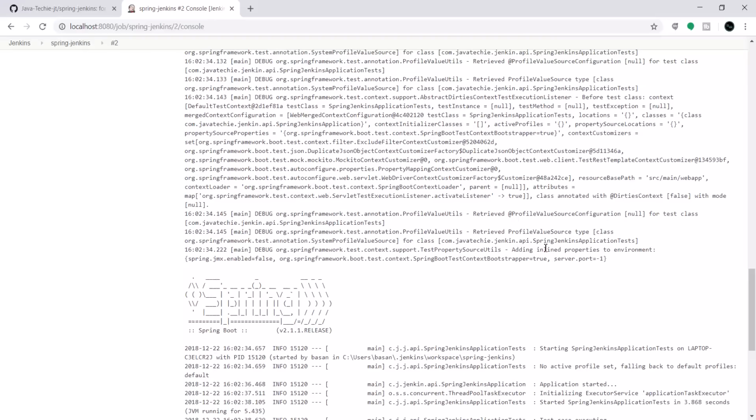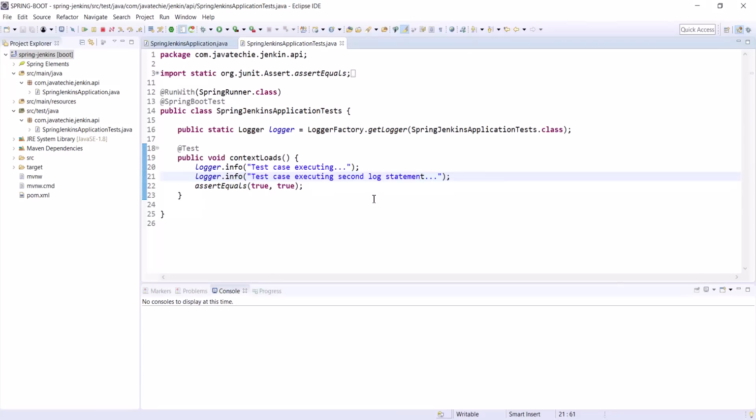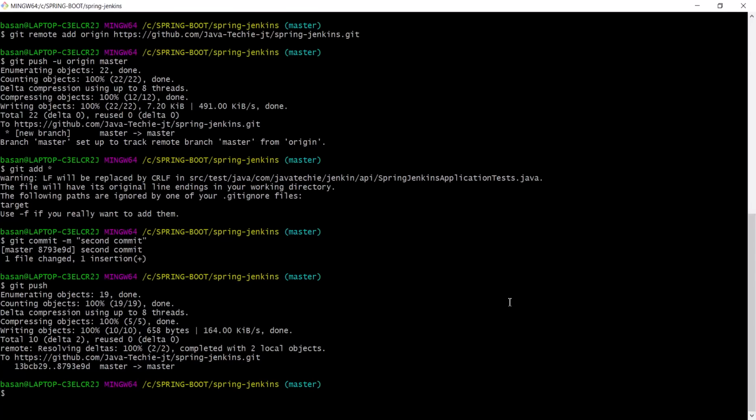Now let's intentionally make some mistake where we want to fail our build. Okay, so let me go to the code. So let's remove this. Here we just want to check how this build will be automated, so that's why I'm forcefully trying to fail my build. This will lead to a compilation error. So let's add these changes to the repository. Let me clear first.